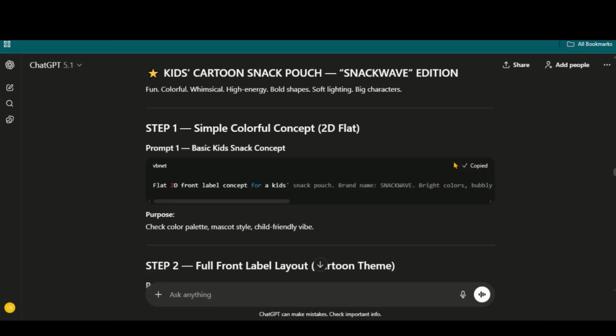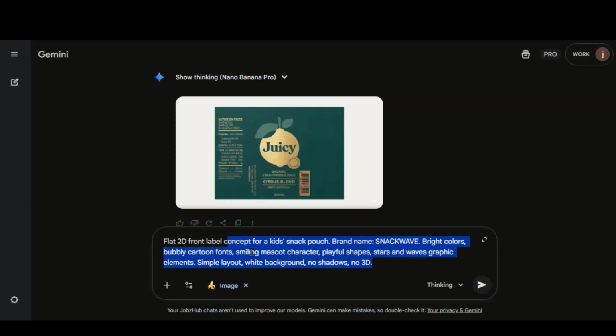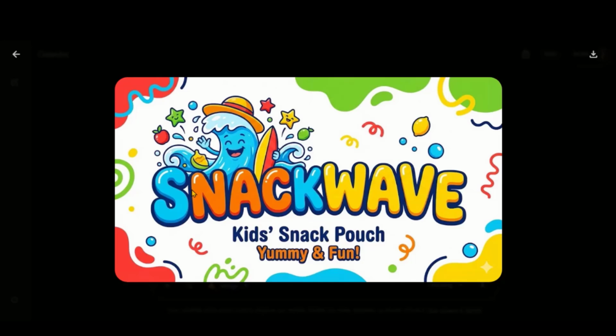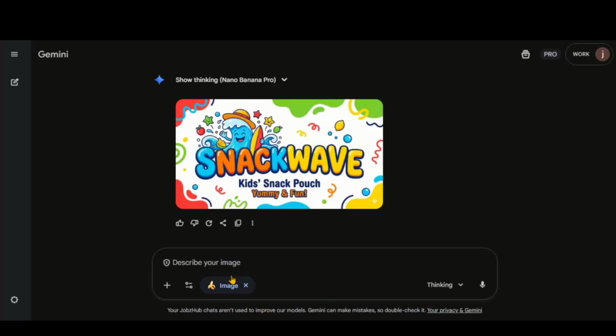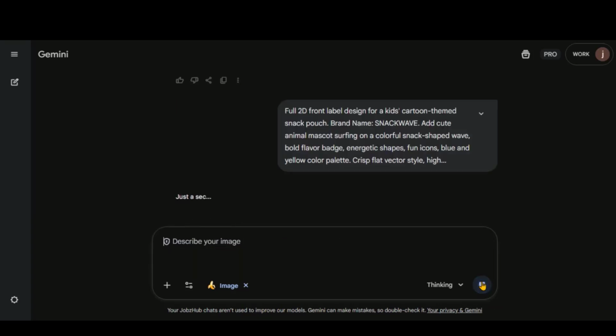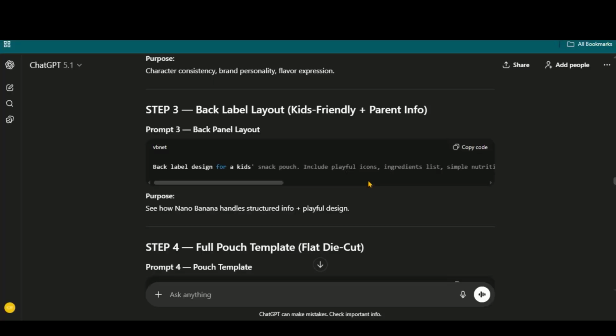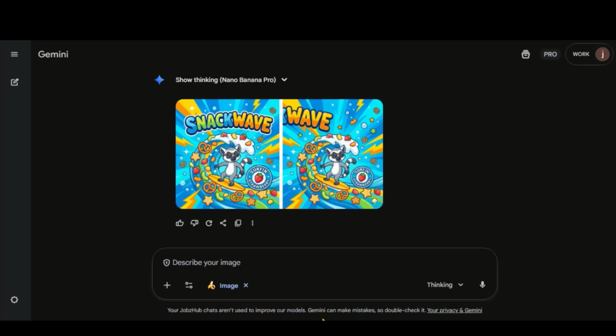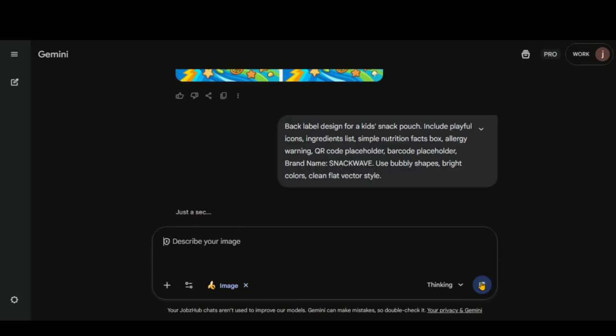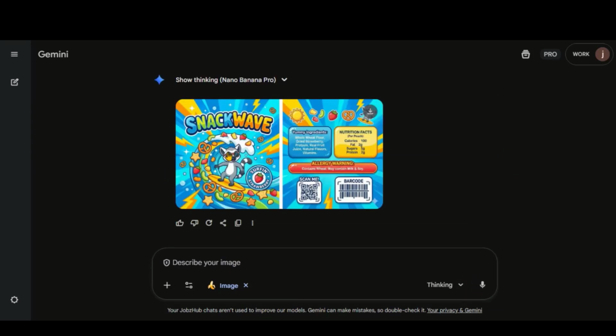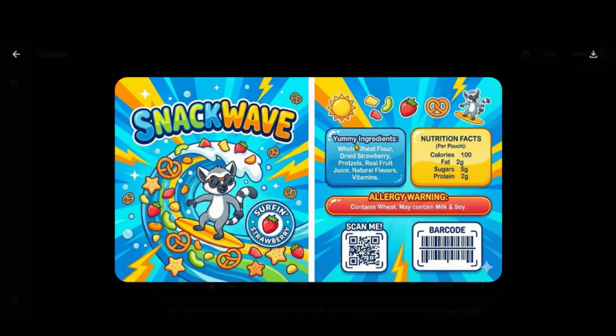Copy the first prompt and paste it here. Here we have the basic concept image. Now, copy the second prompt to generate the front label design. This design looks amazing and is consistent with our theme. Now I will copy the next prompt to generate the backside barcode type label. And look at the final result. The text is perfectly added and the design elements look good.